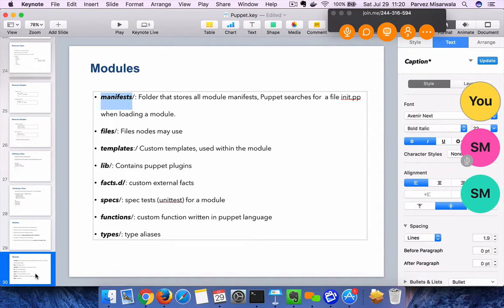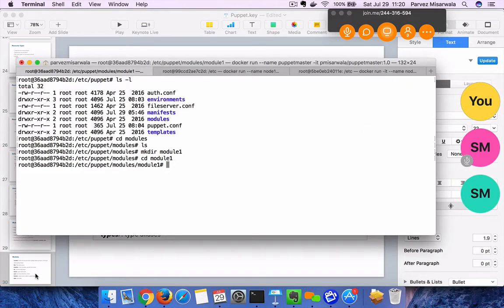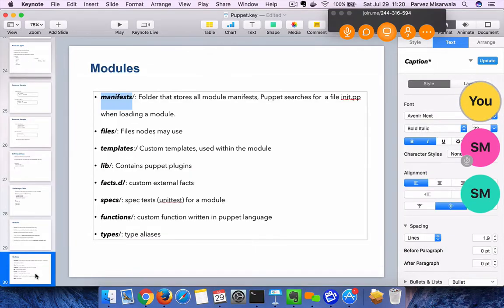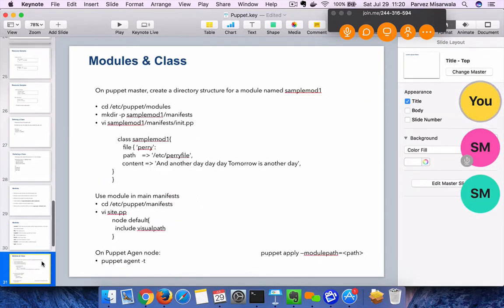So first of all, let's create mkdir manifest. Okay, cd manifest. Now in manifest, what will I put? My .pp file. If I'm defining any templates, I can do that. If I'm downloading any plugins and using them, I can use the lib folder and a lot more other things. So let's get started and create an example.